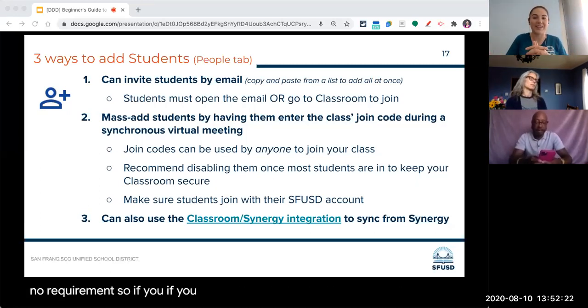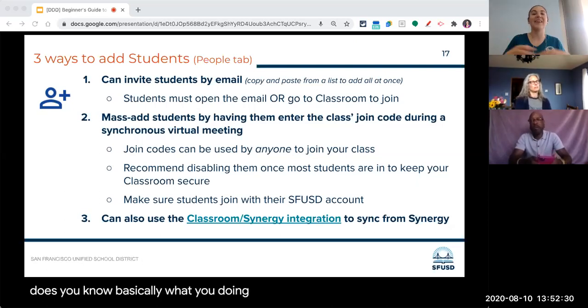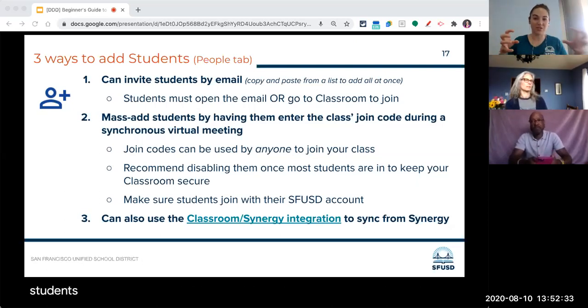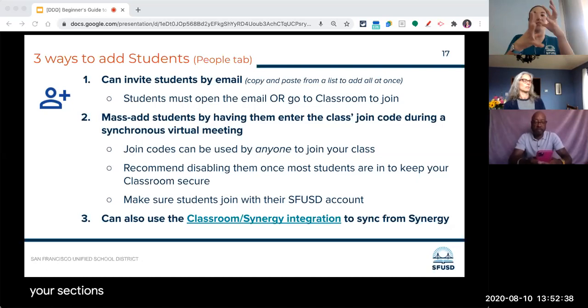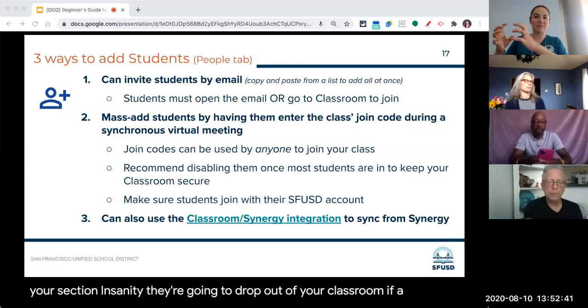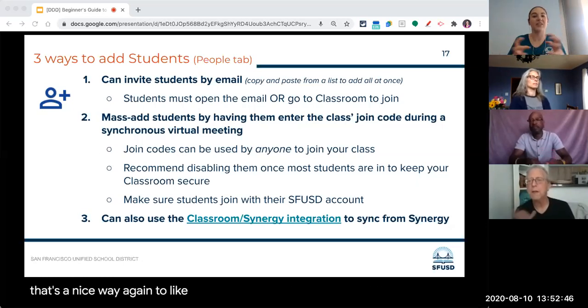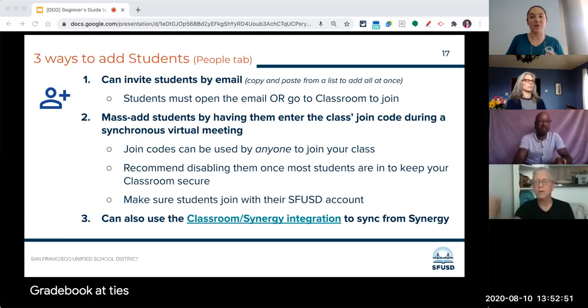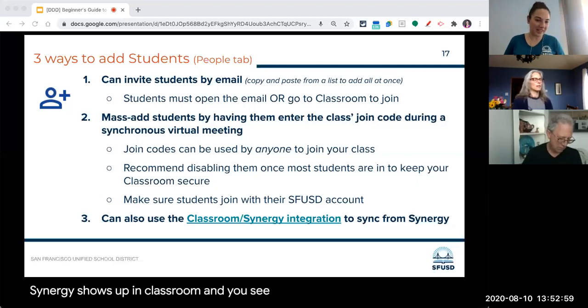So if you don't mind getting surprised every once in a while, like, oh, I didn't know it would do that, just know that basically what you do in one happens in the other. So when it rosters your students into Classroom, if a student drops out of your section in Synergy, they're going to drop out of your classroom. If you add a student, it's going to get added to your classroom. So that's a nice way to sync and keep them tied together. It does also, if you're using Gradebook, tie your gradebook. Any assignment you add in Synergy shows up in Classroom. Any assignment you add in Classroom shows up in Synergy.